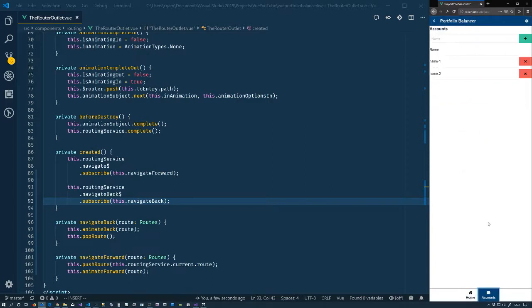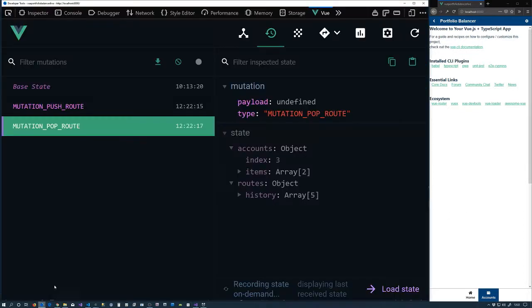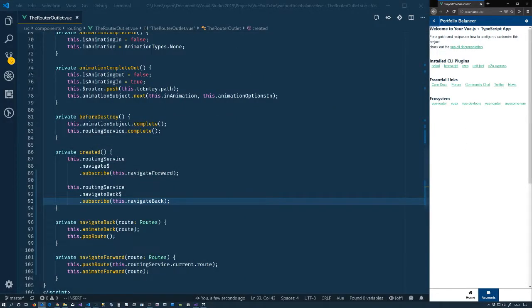But before we do that, if I refresh, I navigate to the accounts, and then I navigate back using the back button, I should be back. The history should be empty. Let's see. If I click on this, my history is an array of 0 length, so the history is empty, yet our back button is still being shown. So let's take care of that part.